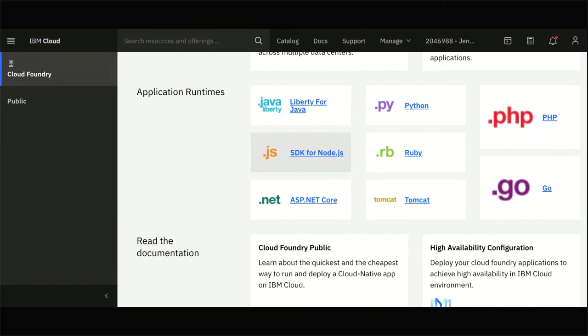If I type IBM Cloud, I can use the IBM Cloud CLI. This is going to allow me to use everything I need for any IBM Cloud offering or service, Kubernetes, OpenShift. It's all in here, ready to go, good to go.